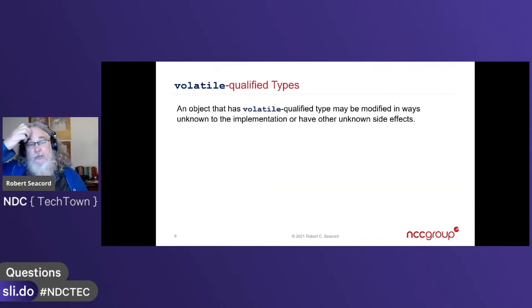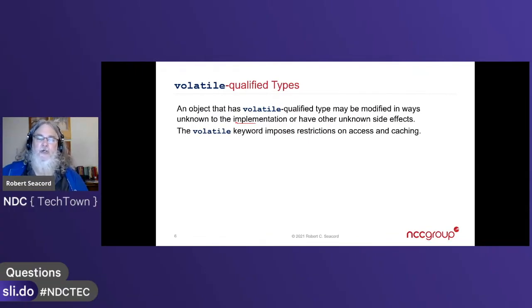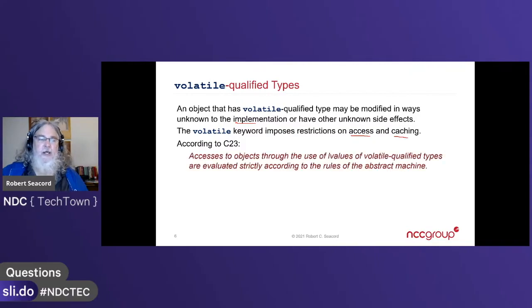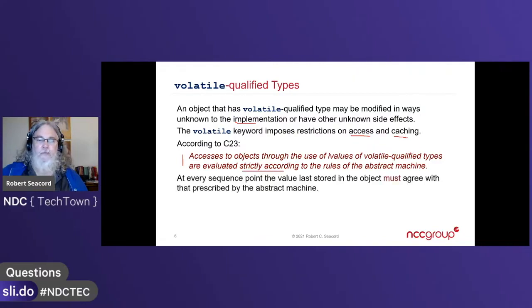So an object that has volatile qualified type can be modified in ways unknown to the compiler, to the implementation, or have other unknown side effects. So the volatile keyword imposes restrictions on access to that object and caching of the object. In the latest draft of the C23 standard, it says that accesses to objects through the use of lvalues of volatile qualified types are evaluated strictly according to the rules of the abstract machine, meaning that basically every read has to be performed and every write has to be performed. So at every sequence point, the value last stored in the object has to agree with what's prescribed by the abstract machine at that time.